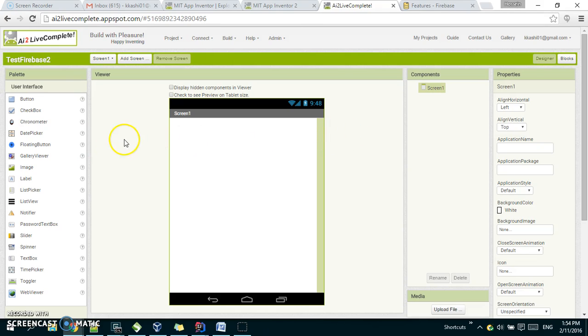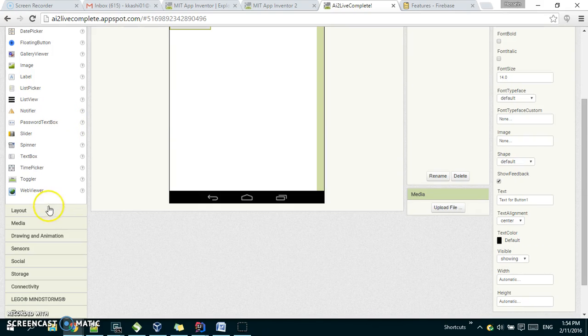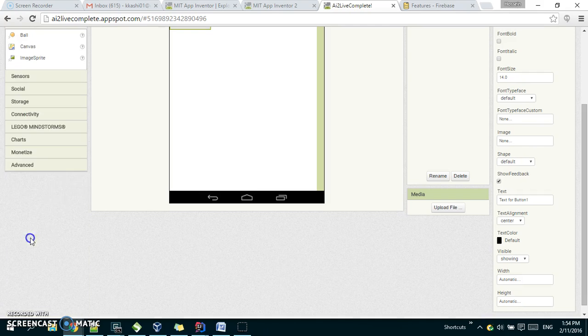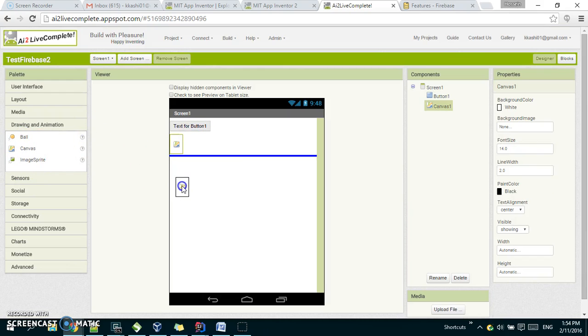All right, so let's see. We want to have a button that, when clicked, is going to clear our canvases. So that was from the user interface, the button. Then we will scroll down and, using the drawing, we are going to select canvas. We are going to have two canvases. I'm going to change the width of these to be fill parent, and the height is going to be 200.